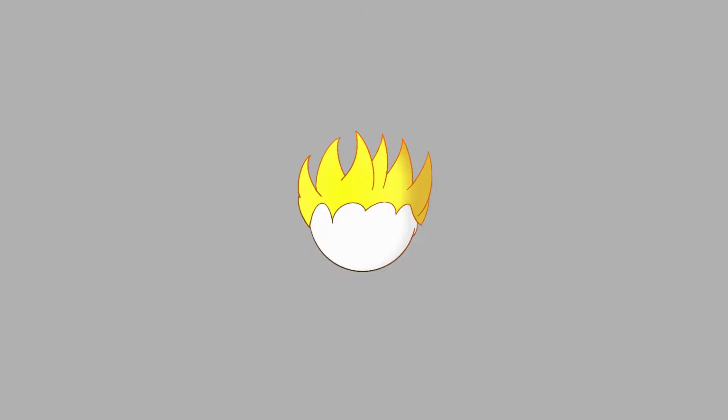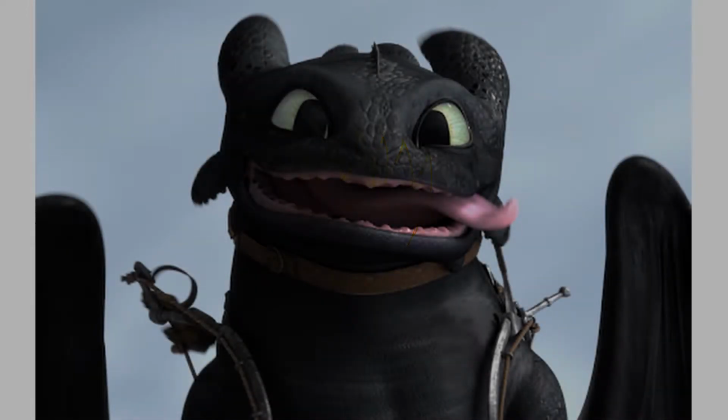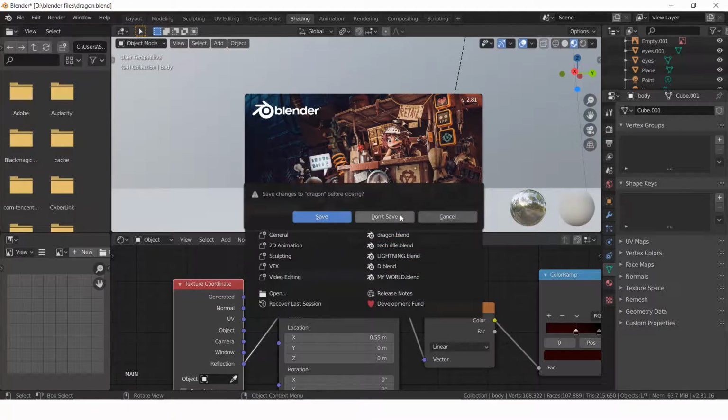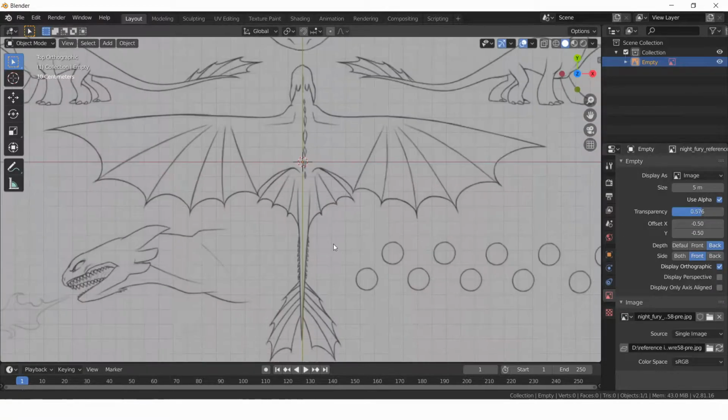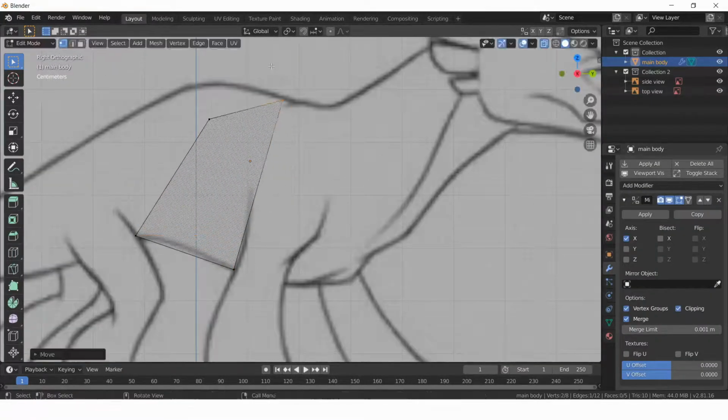So I thought, you know what? Let's delete this and make something good. Something like Toothless. So I loaded up another file and some references that I blatantly stole from Google. And after lining them up, I proceeded to model using a mirror modifier.